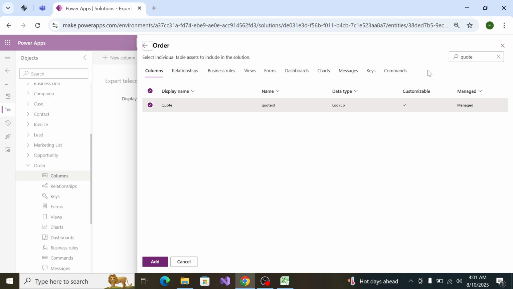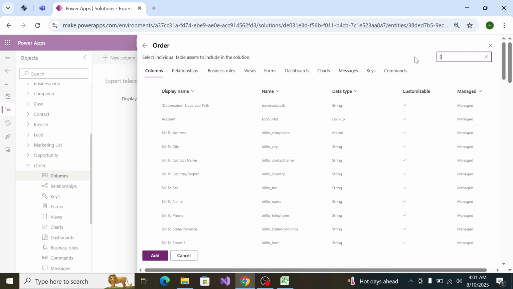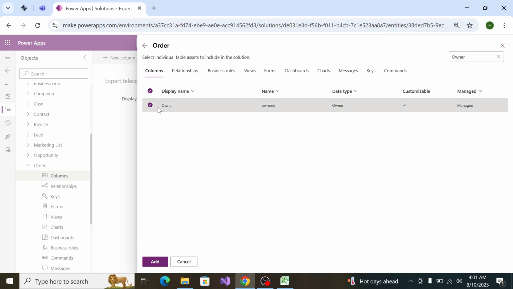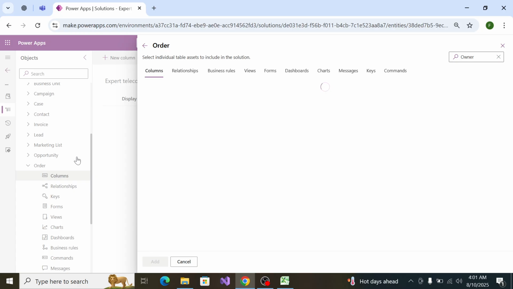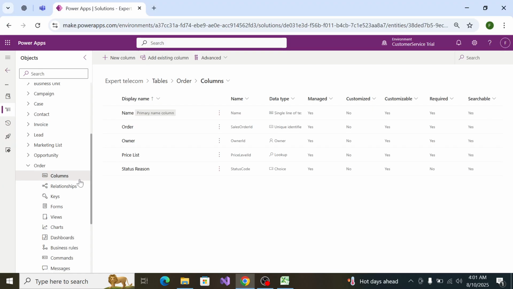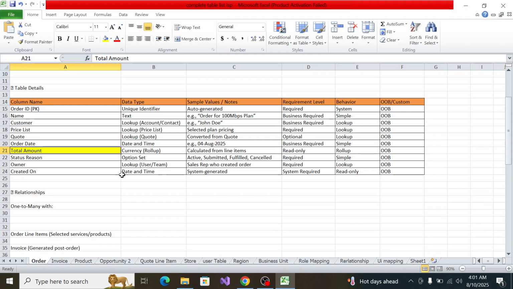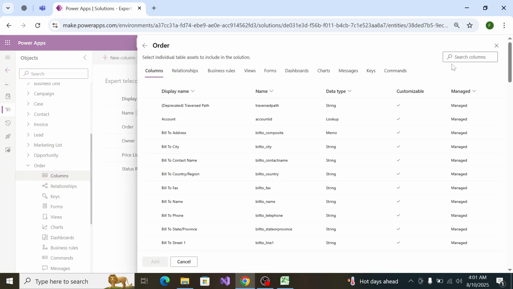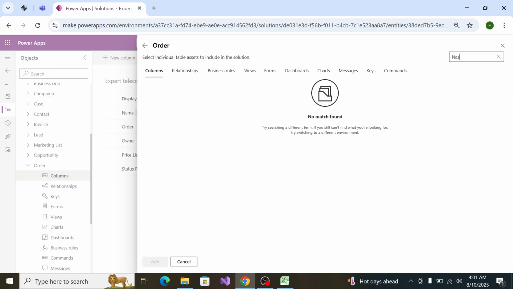Status reason, owner. I have selected status reason and owner. Okay, click on add. All of these fields are added in the order table. Name, order ID. Some fields are missing in that. Search name.